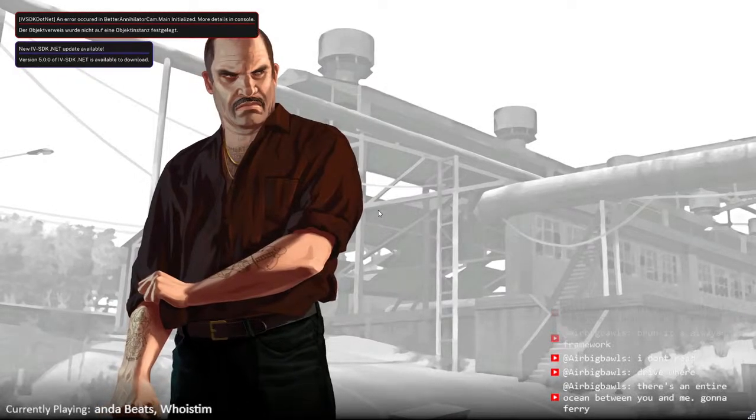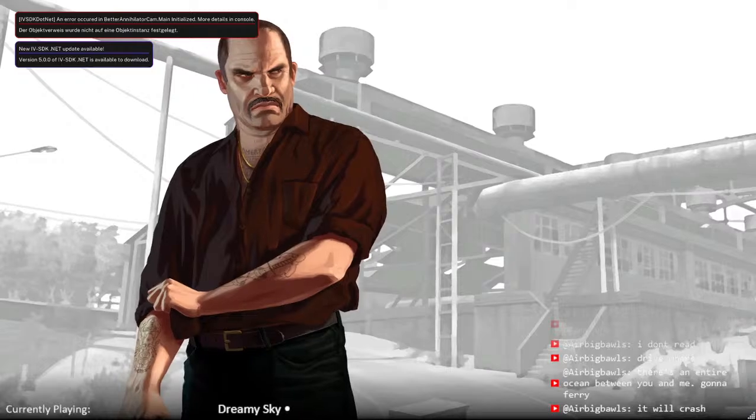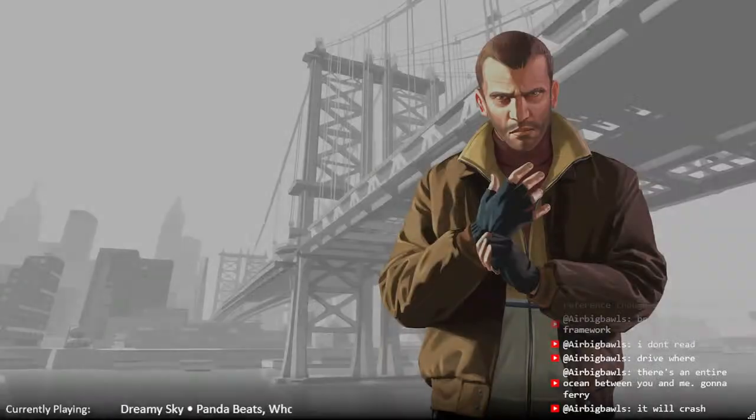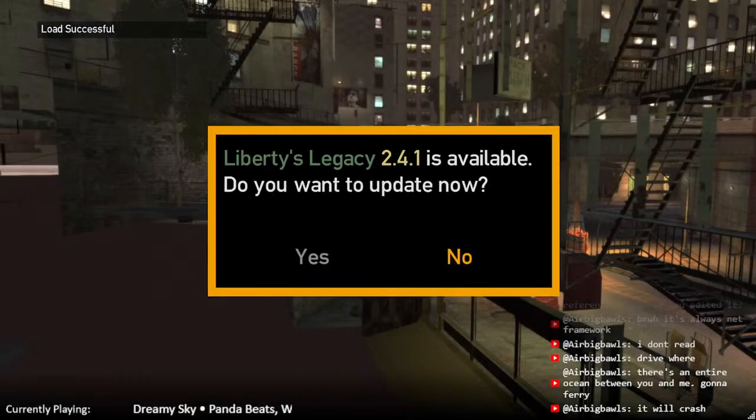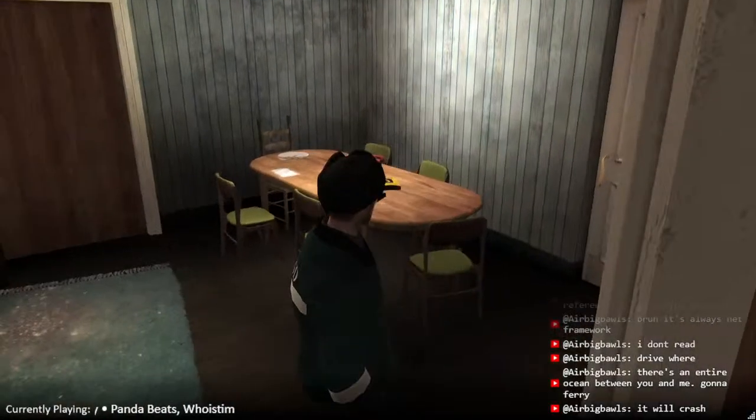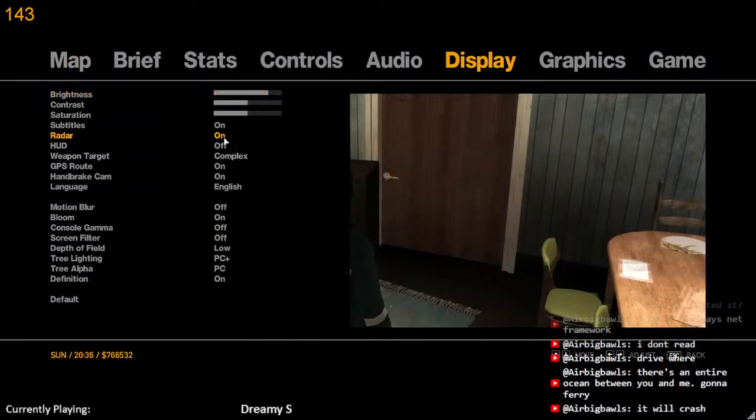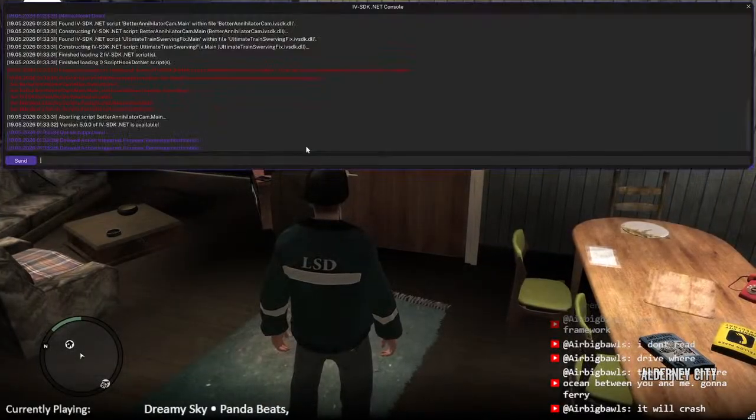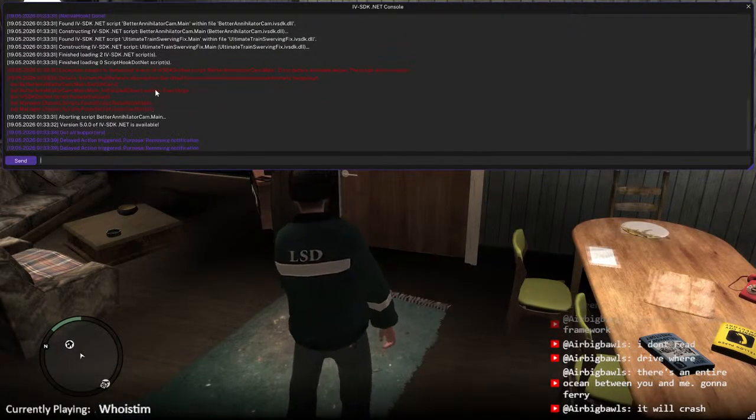Oh my god, I knew it. First of all, it's loud as fuck and I already get an error. It crashed. God damn it.